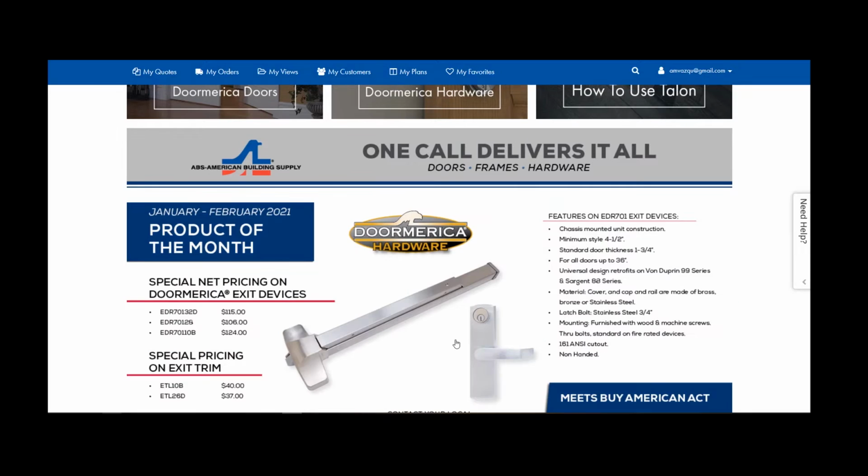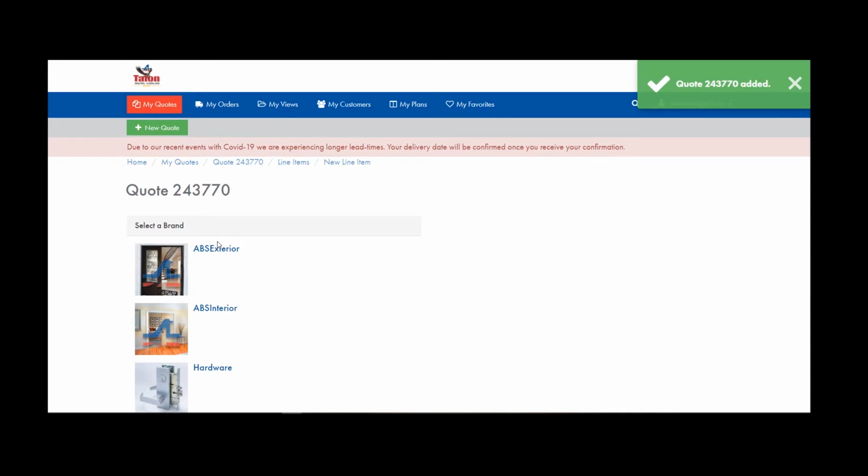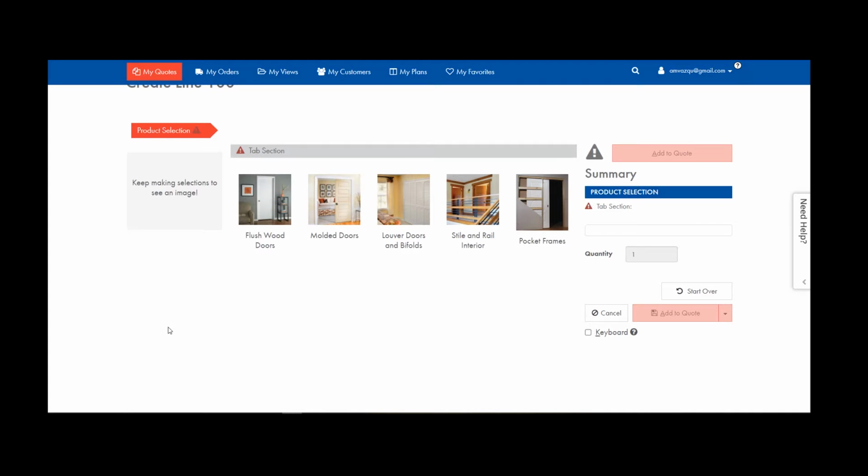And then lastly, there's always going to be a flyer at the bottom of the hardware that's on sale for the month. Okay, so we're going to go back here and start a quote. I'm going to start first with this quick configure because it's going to take me directly to the products, but I will come back and show you the difference between the two. If I go into the quick configure, it's going to automatically bring me to select a brand. So let's start with an interior and we'll do molded.